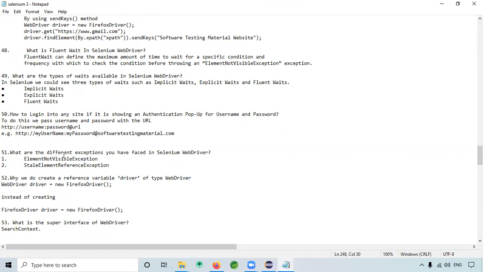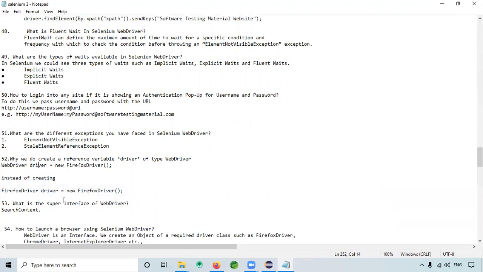Different exceptions: they tell NoSuchElementException, such an exception is there, right? Element not visible, no such element exception you can tell. Reference variable driver of type driver, because with the help of driver we will do a lot of things, right? Driver dot maximize.